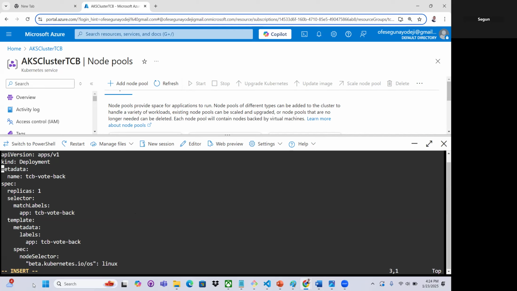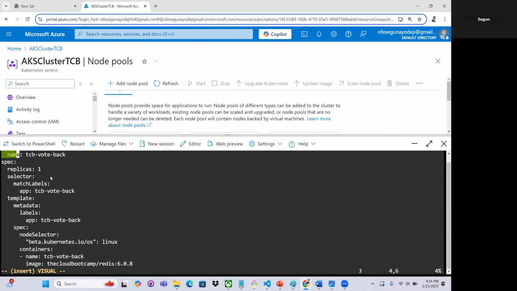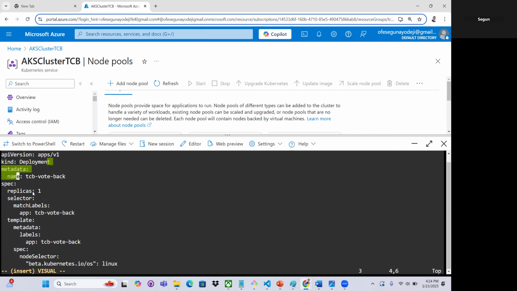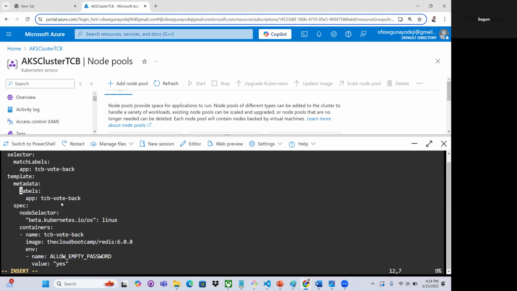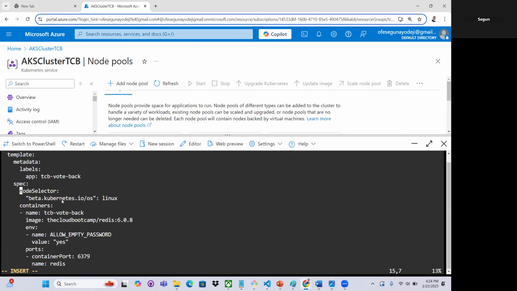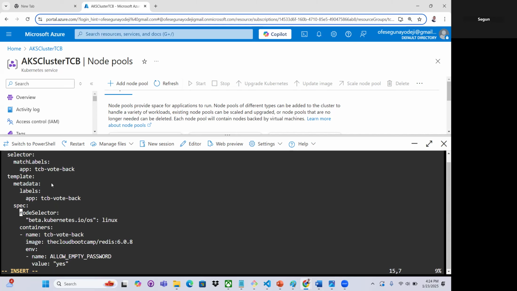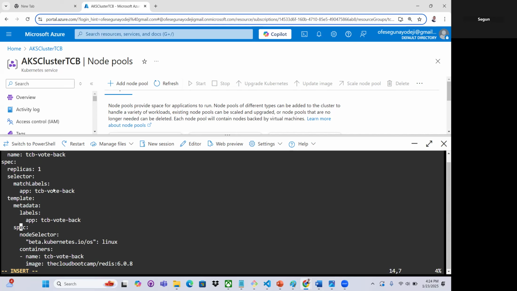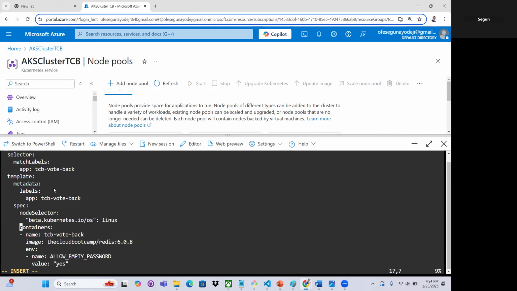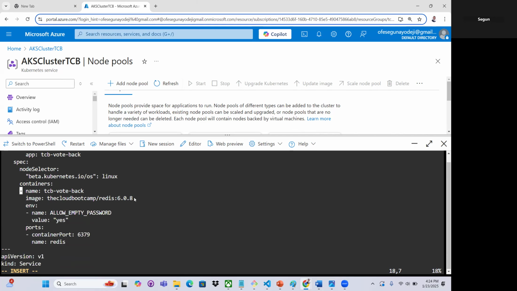So you have the kind. The kind is the deployment, right? That's the object that I want to create, deployment. So you have it here, deployment, and then we have replicas just one. This is the specification, the spec, right? So let's see, in the selector. So not this one, not this one.